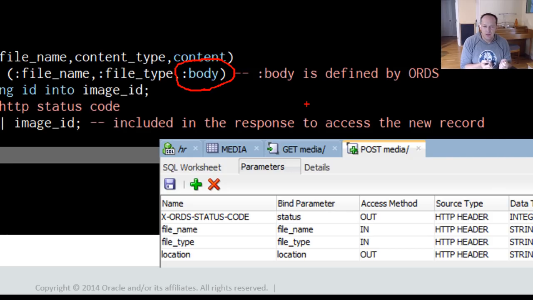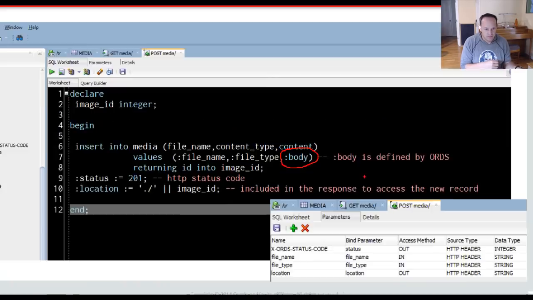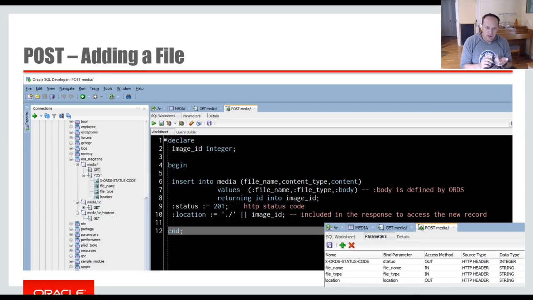New for 18.3, if instead you want to handle the body of that POST as a CLOB, or a character LOB, you can now also use body_text, and that will handle it as a CLOB. So you might find that useful. All right, so we've got 3 of the binds explained, but we have 2 more left.